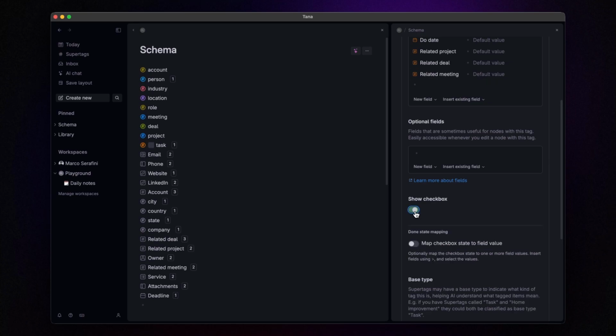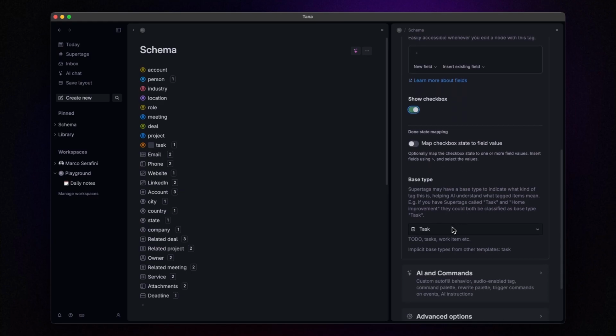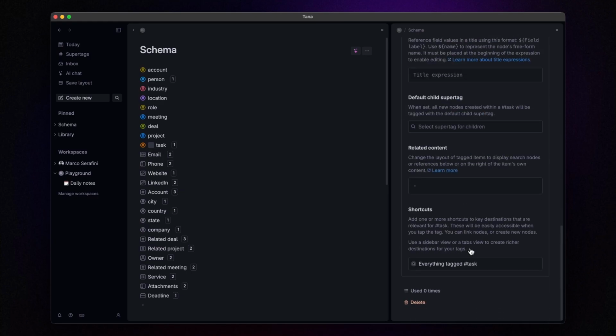Next, enable the Show checkbox option to make it easier to mark tasks as completed. Set the base type to task to classify the supertag correctly. Lastly, configure the title to be built dynamically using field values. For example, use the expression "the name of the task" followed by the related project or meeting or deal.